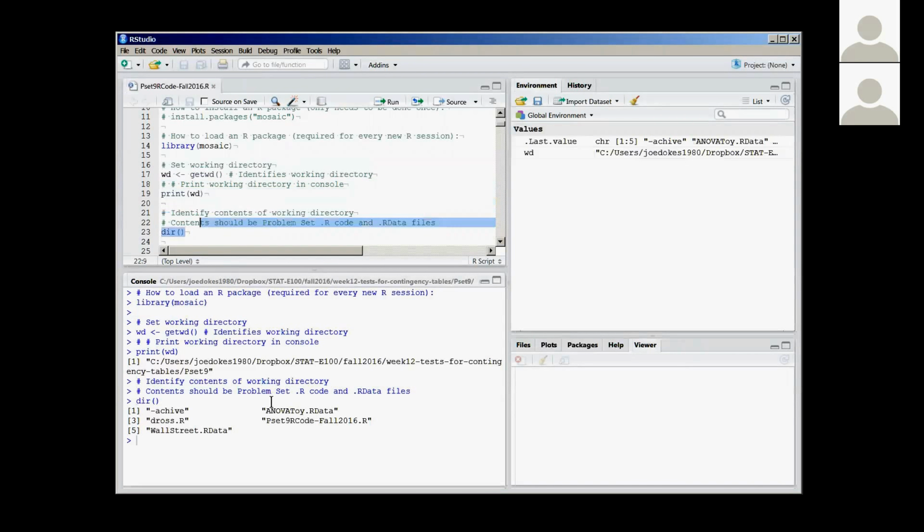This directory function will tell you what we have in our working directory. What do we have? Look, it looks like we have our Wall Street data set that we want to analyze. We have the script that we're working on. I believe your name is a little bit different than mine; I just labeled it with the semester we're dealing with currently. And we have what we call the ANOVA toy data set, just as an example. I like to include this whenever I have a working directory, just FYI.